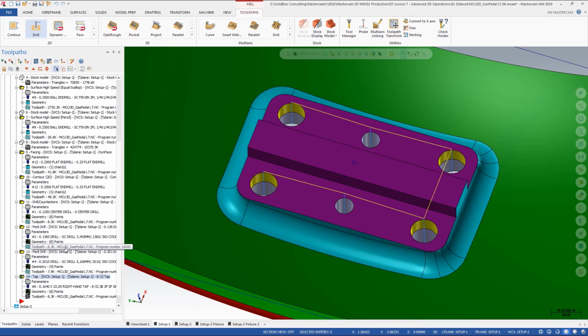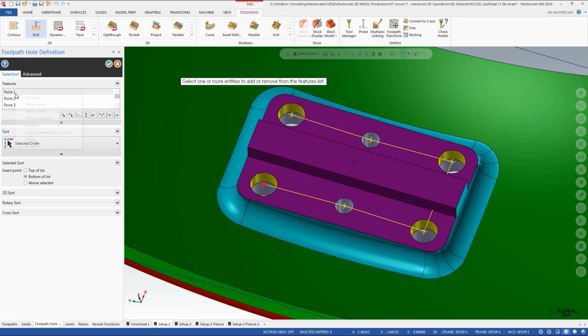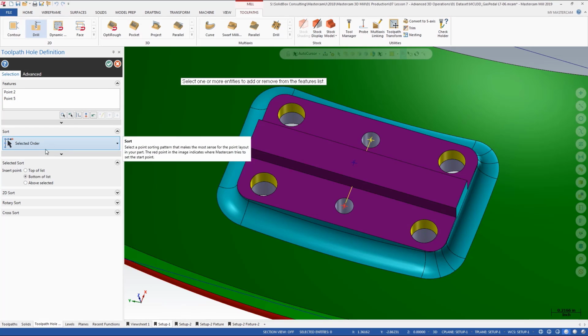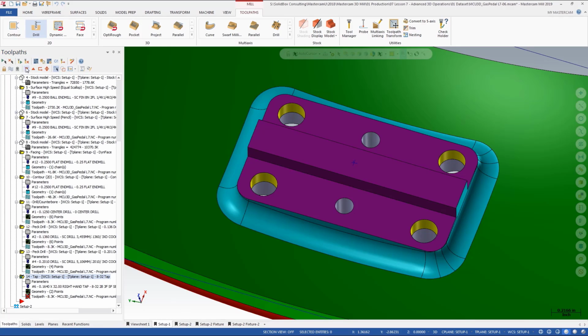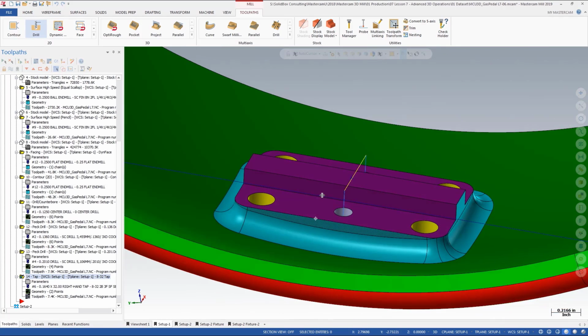Notice that it's using the tap on all 6 holes. So we're going to select geometry, and we're going to delete 0.1, 0.3, 0.4, and 0.6. So now we're only tapping the 2 smaller holes, and we'll regenerate one more time.